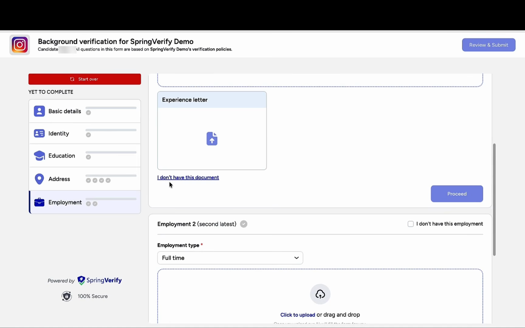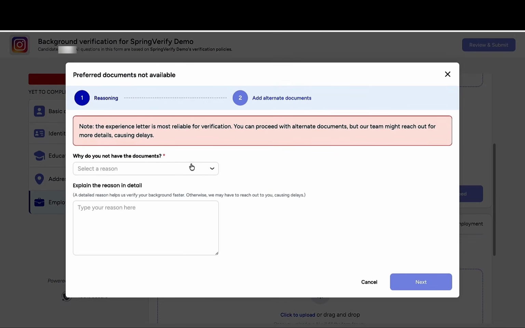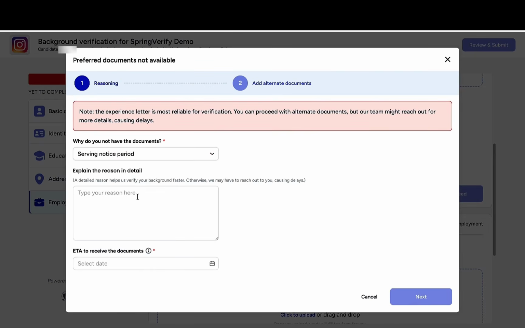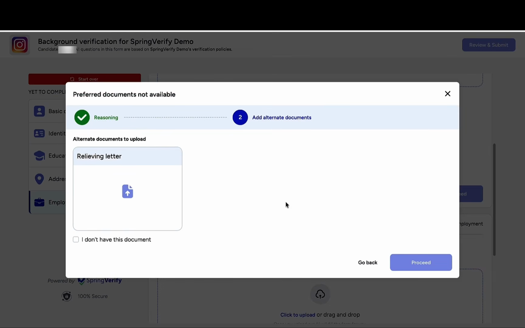Next section, employment. We start with the simplest document, your experience letter. If you don't have it, no problem, just tap, I don't have this document, and tell us why. Maybe you're still serving your notice period. Just pick that reason, add a quick line of detail, what date do you expect to receive the document, and move on. You can upload your relieving letter.